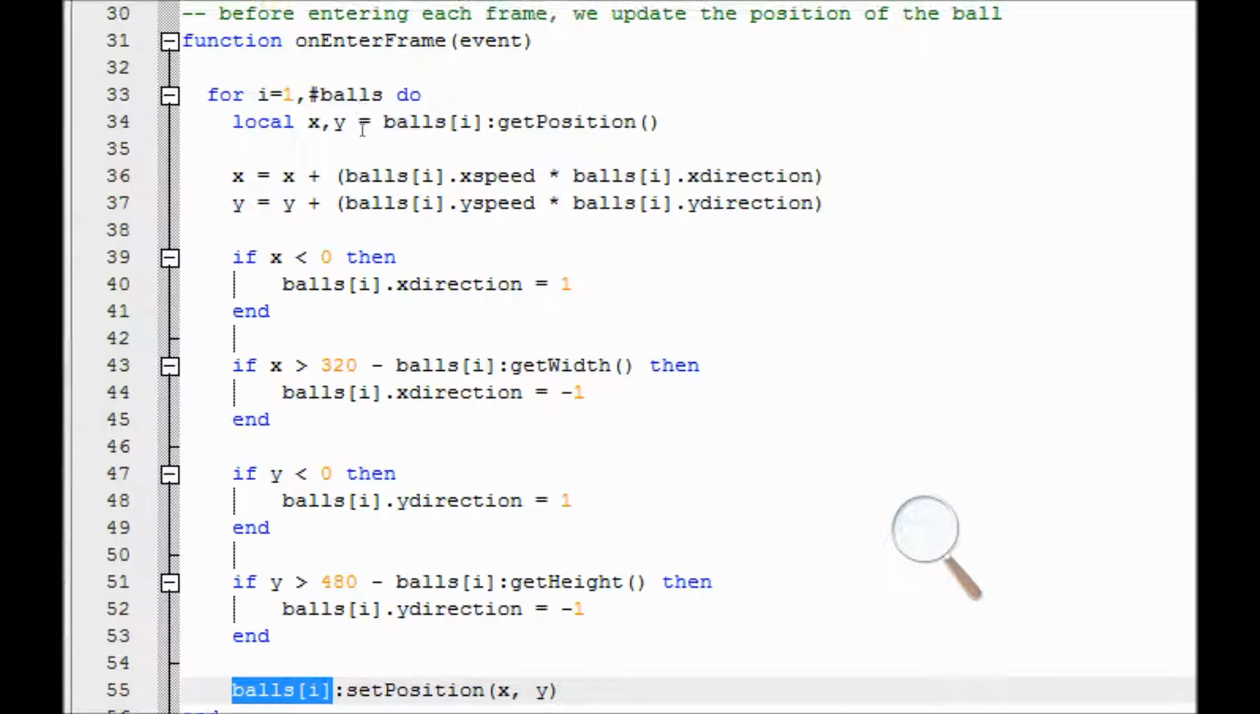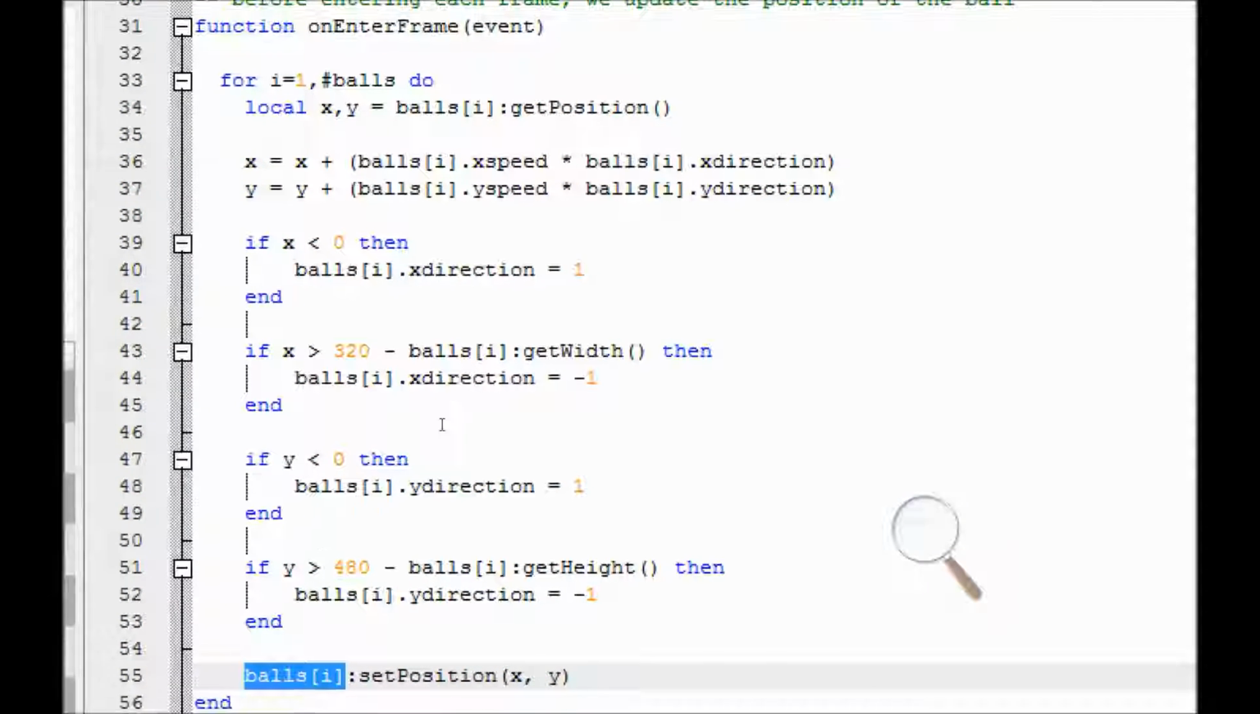So now you can see what this function does on onEnterFrame. We loop over all the balls, grab the ball's position, update it. If the x is less than 0, then we must make the ball bounce. If it's greater than 320 minus the ball's width, then we again make it bounce in the opposite direction, and so on. Once we've got the final position of the ball that we want, we set balls[i] to be that position.